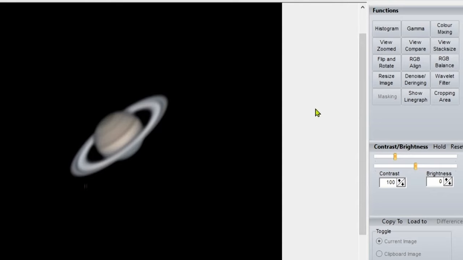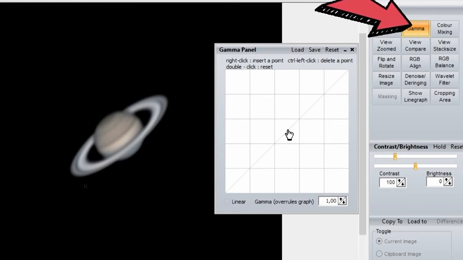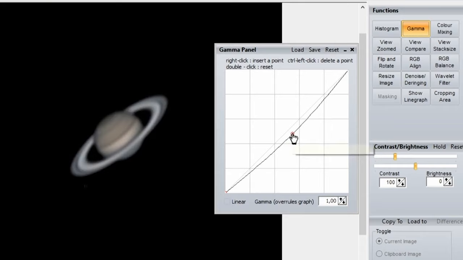Another setting that I like to play with is the gamma. Let's check it out. Click on it and play with the mouse, moving the bands up and down and watching the picture to see what you like the most.